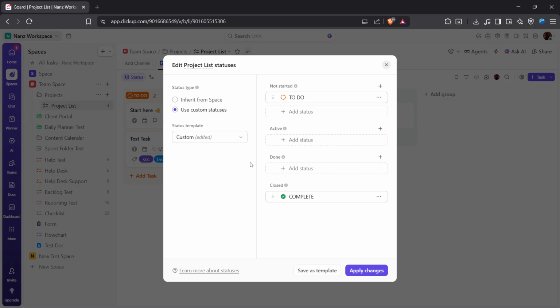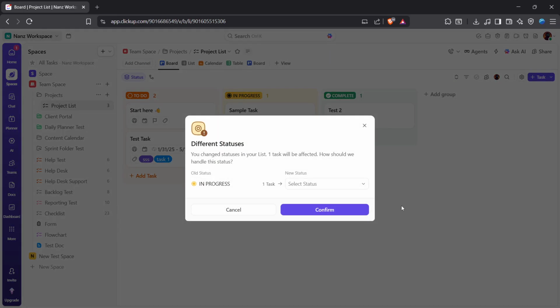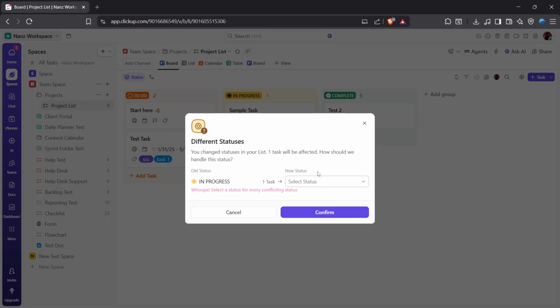Once deleted, close the editor and return to your board view to confirm the column is gone and your tasks are mapped correctly. That's it. Your statuses are now cleaned up and your workflow should be simpler and clearer.